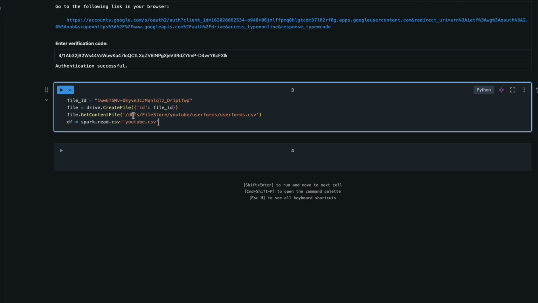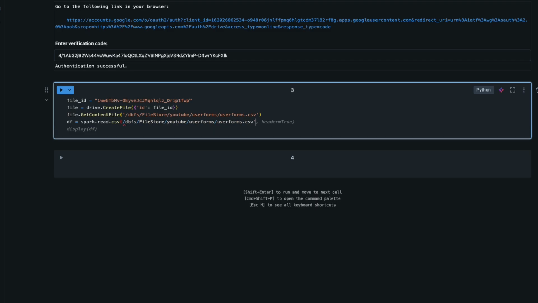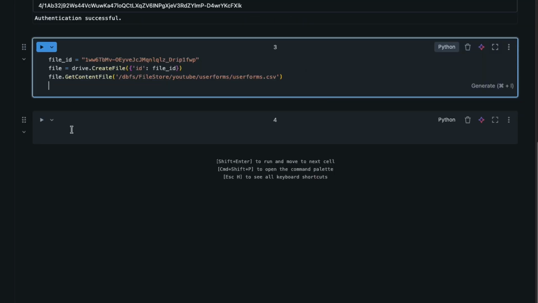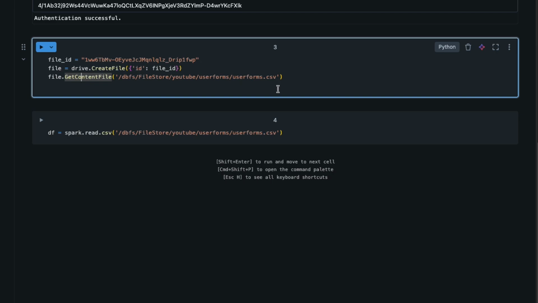And afterwards, I want to read this file from this path, and I'm going to say spark read CSV, and this is the path I want to read from. And I'm going to close this. Let me separate this out to this place and just focus on this one here. Yeah. And we've got the file ID, which we already have at the top. We'll get our function, get the content file, and it gets it from this place. This should be fine when I run it.